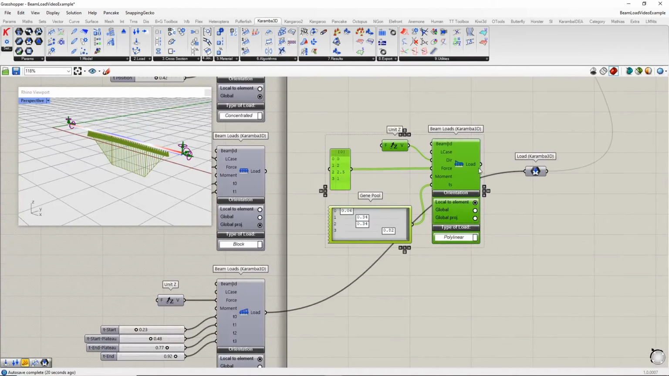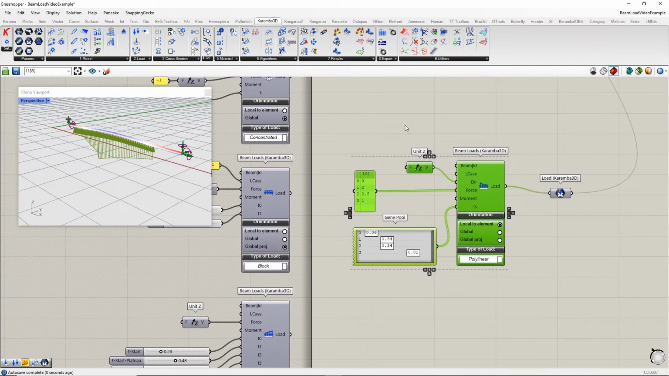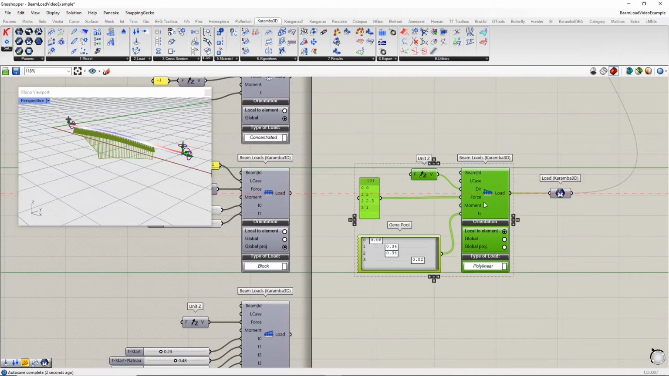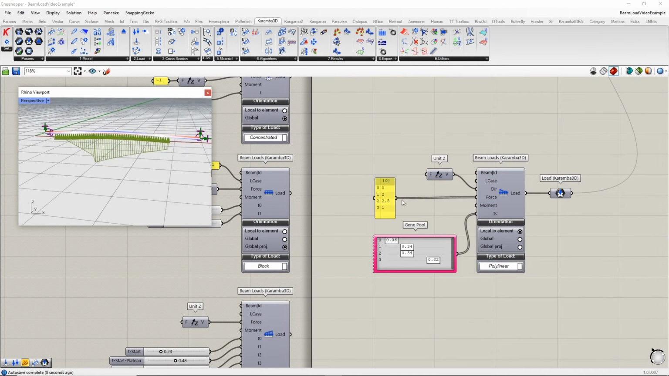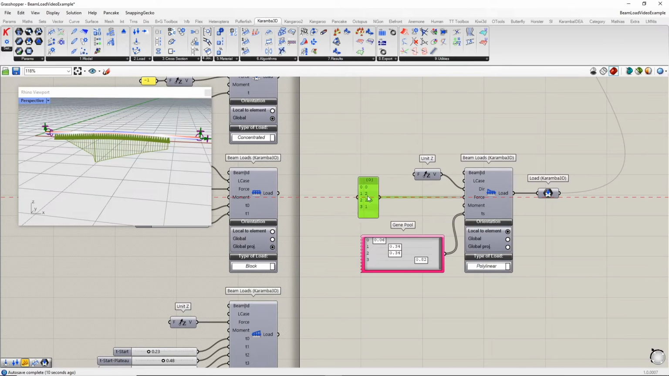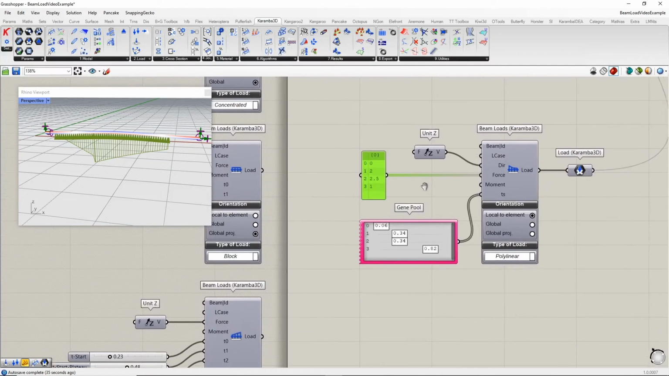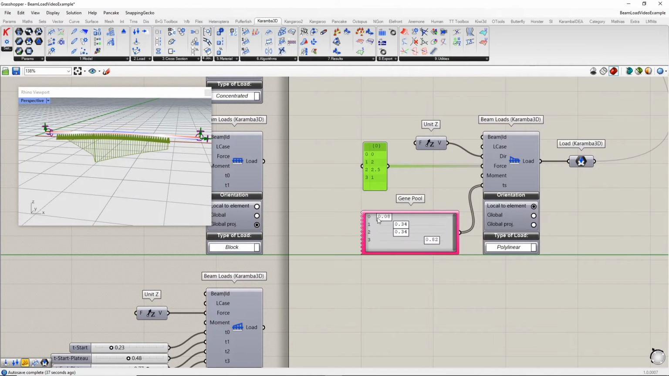And the last type of distributed load is a polylinear load, where it's possible to define the load distribution via a direction, a list of force or moment values, and a corresponding set of T values, as you can see here. And there can be any number of values in these lists.